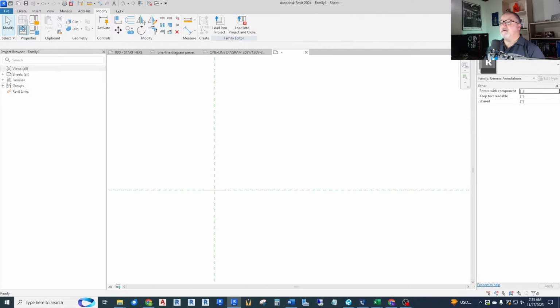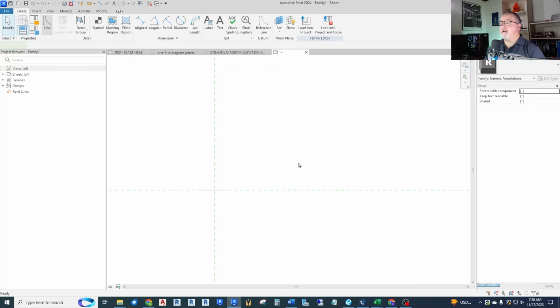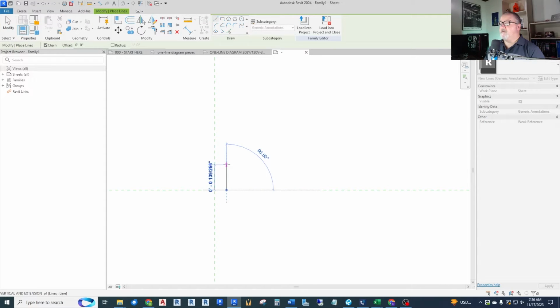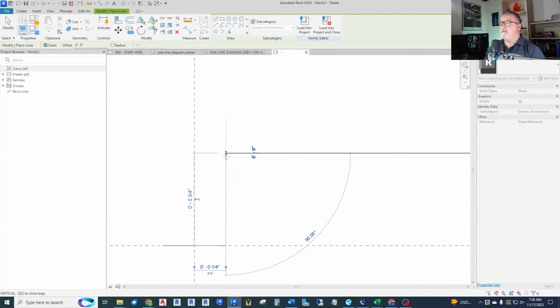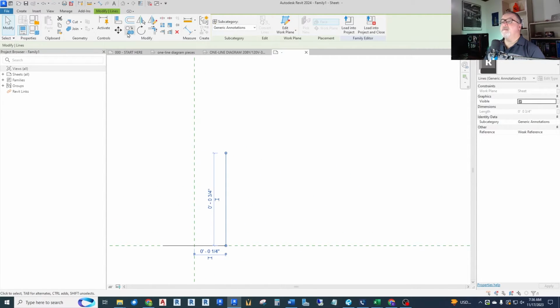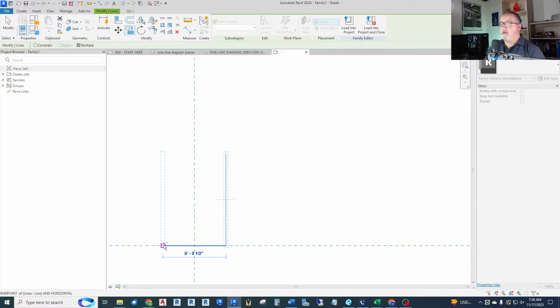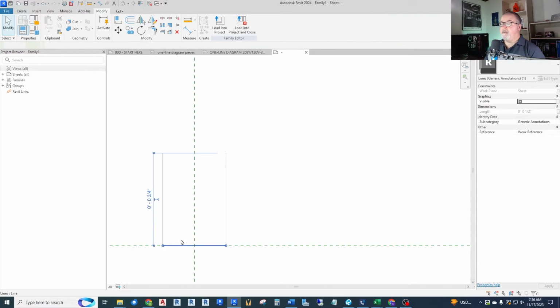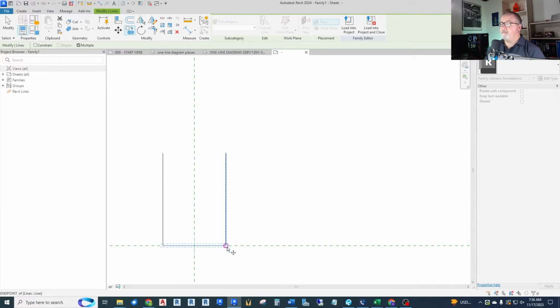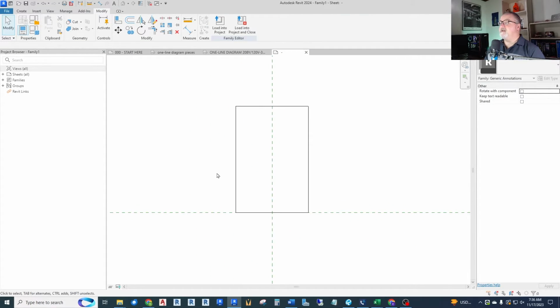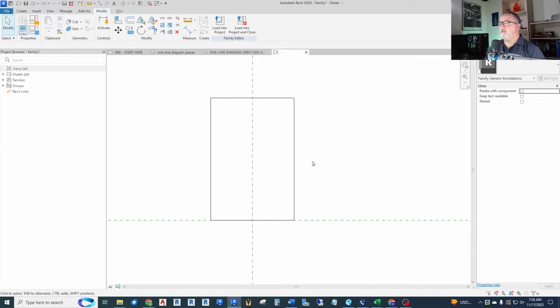Now let's create another line. And this time we want to go up 3/4 of an inch. There. And then we can use the copy command, and they will kind of snap to where you want them. Simple as that. There is our panel rectangle.